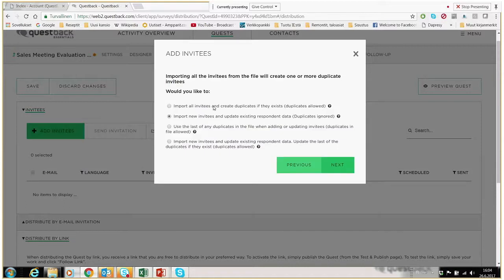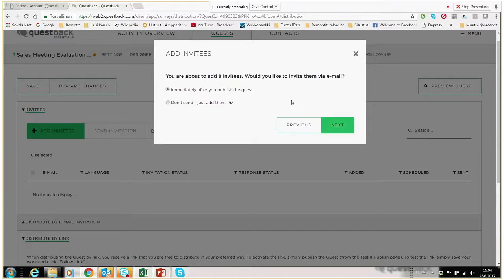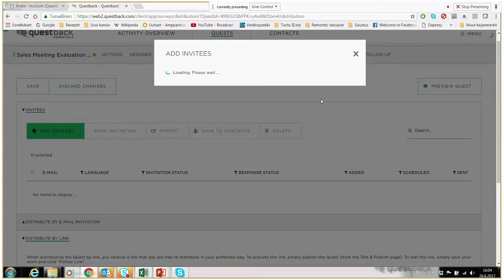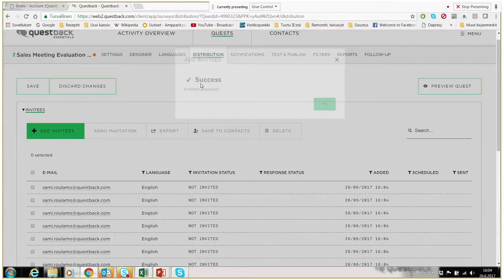Oh, well, let's see. Create duplicates. Duplicates allowed, of course. Yes. You can then invite them immediately after you publish the quest, or just add them, and I'll just add them. I'll send the invitations later.